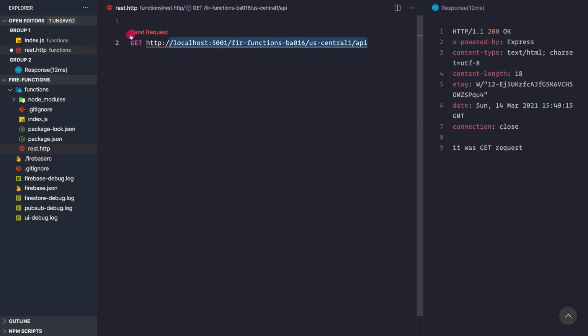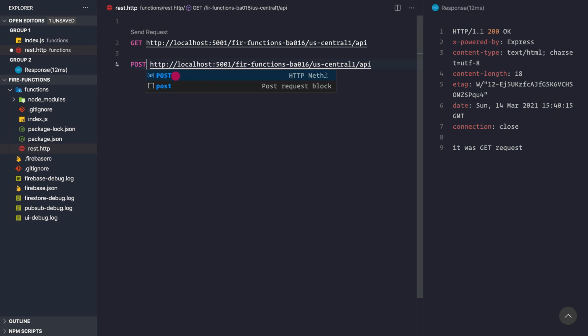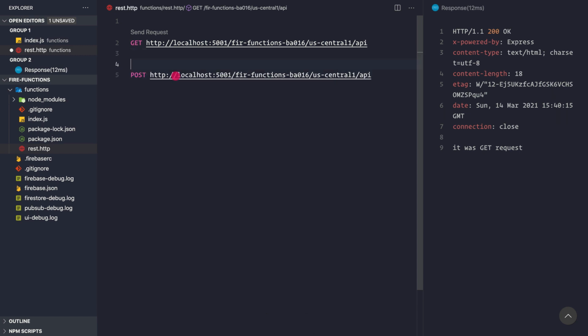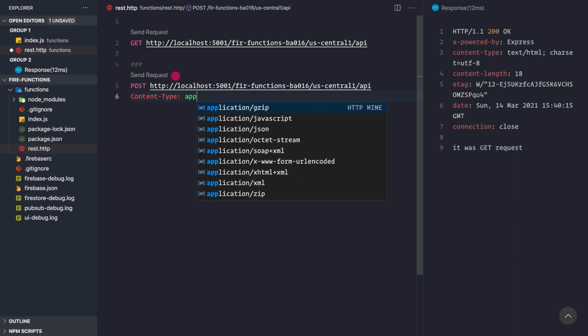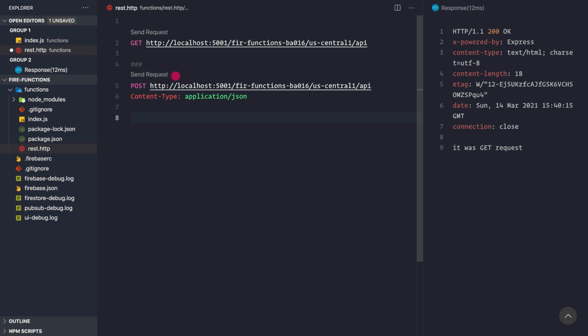Similarly, we can also make a POST request. Let me copy the URL again and paste it here, and this should be a POST request. To separate the GET and POST requests, we need to use three hashes. For the POST request, let's send a content type header. The content type would be application/json, which is the type of request body we are sending.